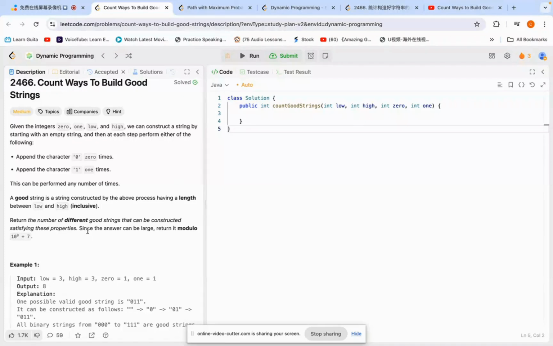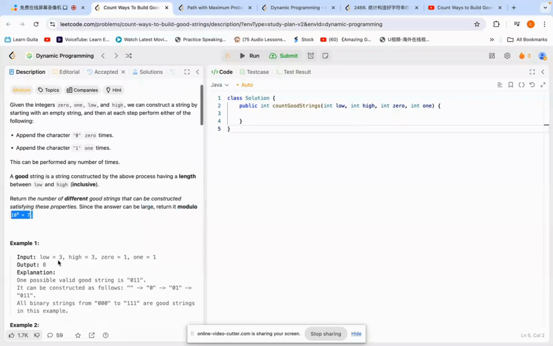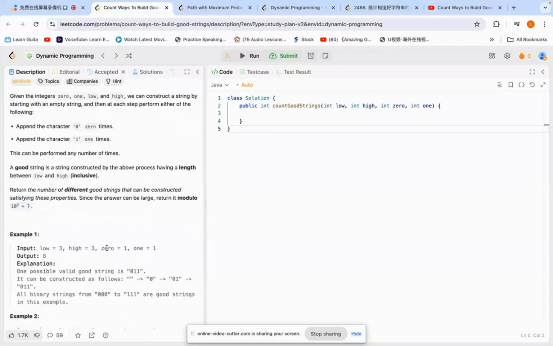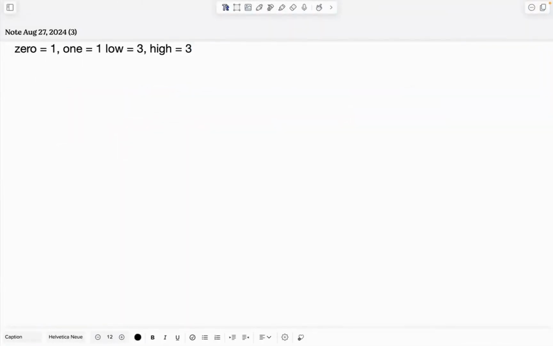The answer may be large, right? So we need to return it modded by this number. And then we know here we only have two numbers, right? So how do we solve this question? I would say we can use dynamic programming.